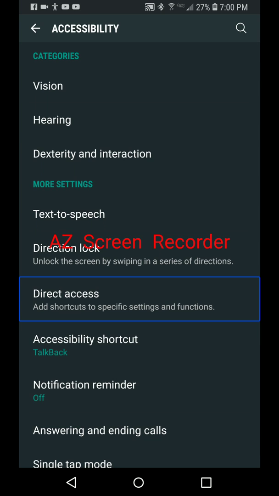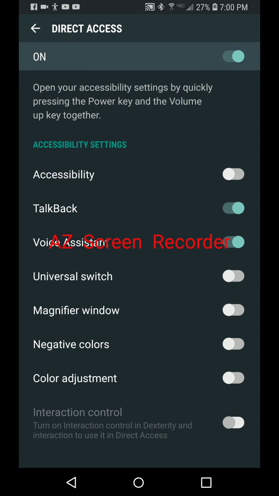Direct access. Add shortcuts to specific settings and functions. Okay, direct access. Let's go into here real quick. Showing items 1 to 10 of 10. And we have 10 options in this. So mine's on. Navigate up button. Direct access. On switch. Open your accessibility settings by quickly pressing the power key and the volume up key together. Okay. So I'll show you what that looks like quick. So if I do this, I have 2 options on right now.